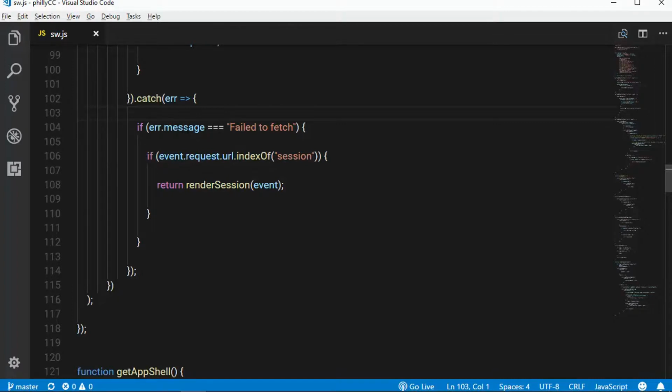Now here I'm checking just to make sure that it failed to fetch, because we could have some sort of other strange exception thrown. So I just did this as a little gate. And I'm also checking to see if the request was for a session. This is just because this is a simple application, so I can do it this way.